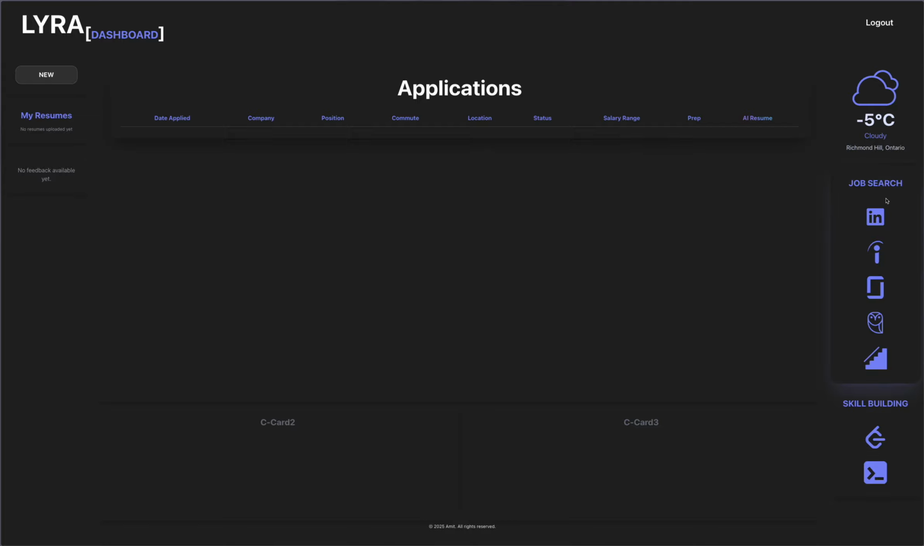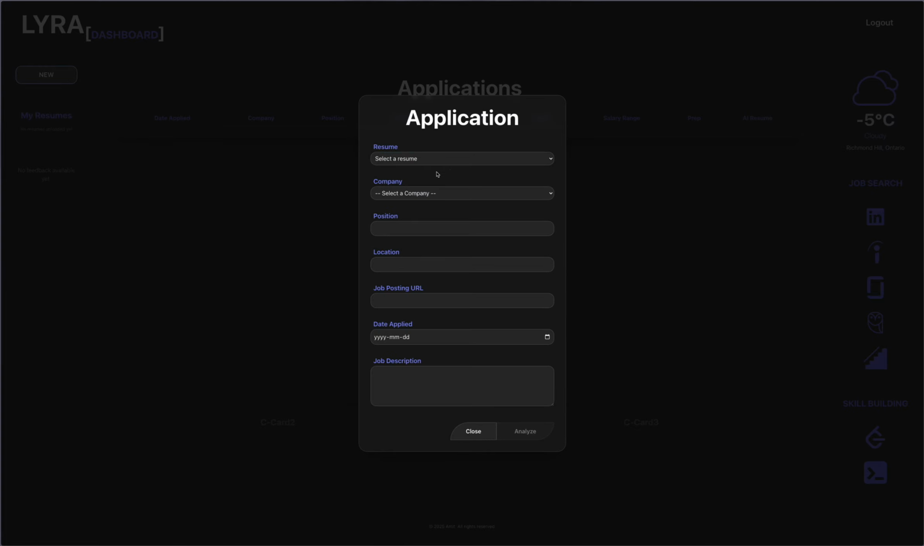Just below that, we have our job search, which is different job banks such as LinkedIn, Indeed, Glassdoor, TrueUp, Levels, and then skill building. That's something that you probably want to focus more on rather than spending your whole day tailoring resumes. So we have LeetCode, and then Educative for system design. And so let's show you how we would enter this information.